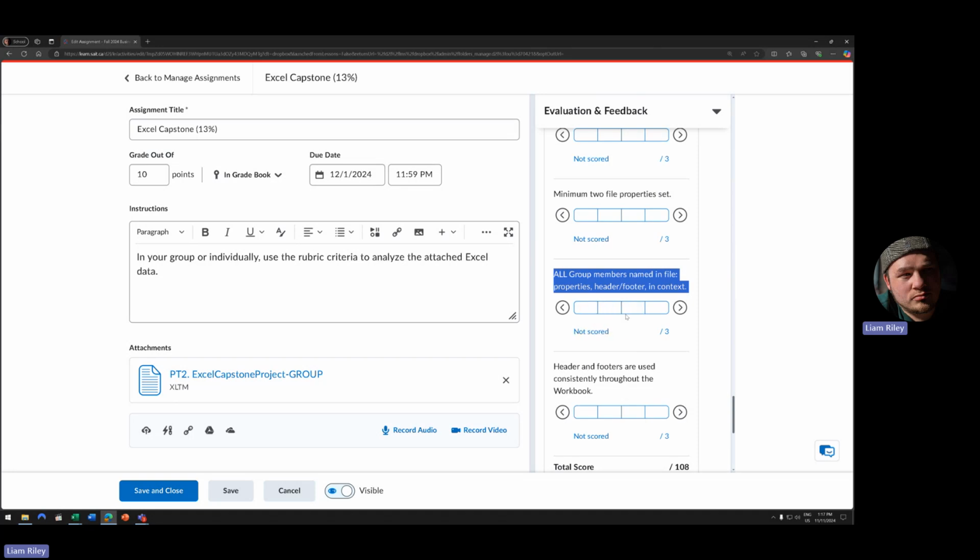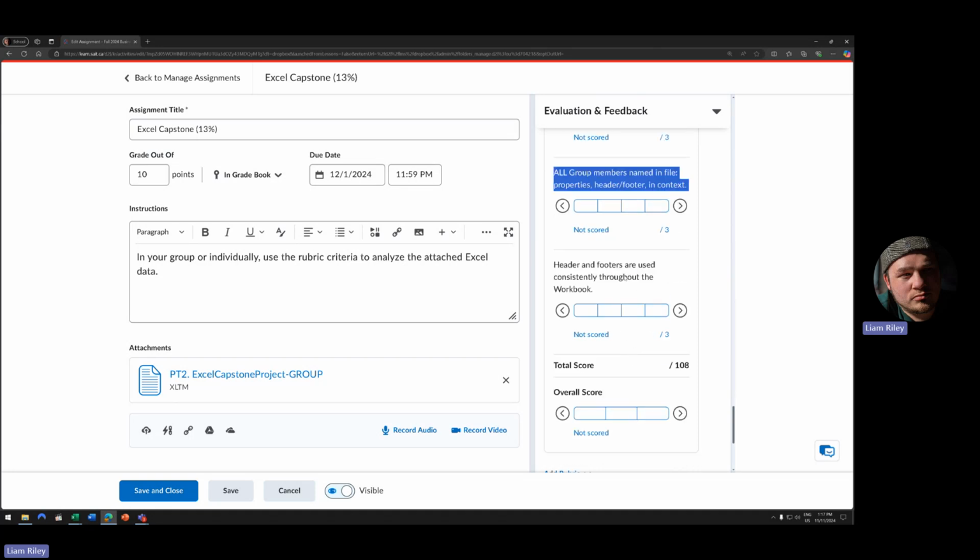You've got a large degree of flexibility as to how you approach this. And then headers and footers are used consistently throughout the workbook. And that just means that if there's 6 worksheets in the file, each one of them is expected to have a header and a footer. And that's it. Not too complicated in terms of the rubric items.